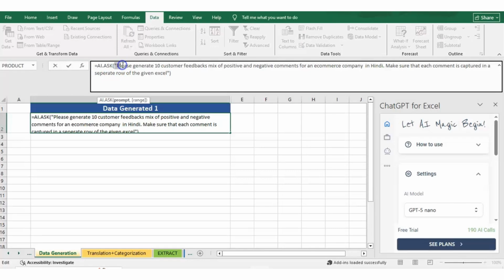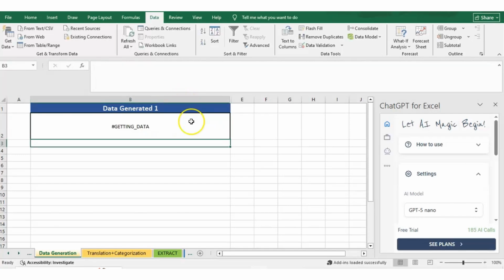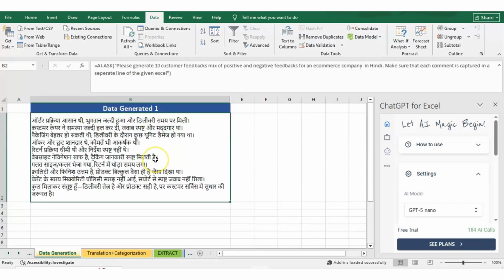The prompt given here is: please generate 10 customer feedbacks, a mix of positive and negative comments, for an e-commerce company in Hindi. Make sure that each comment is captured in a separate row of the given Excel. Once the prompt is written, we can press enter to initiate the execution of the prompt. On successful execution of the prompt, it generates 10 dummy feedbacks and populates them in the formula cell. So our customer feedback data is generated in cell B2.